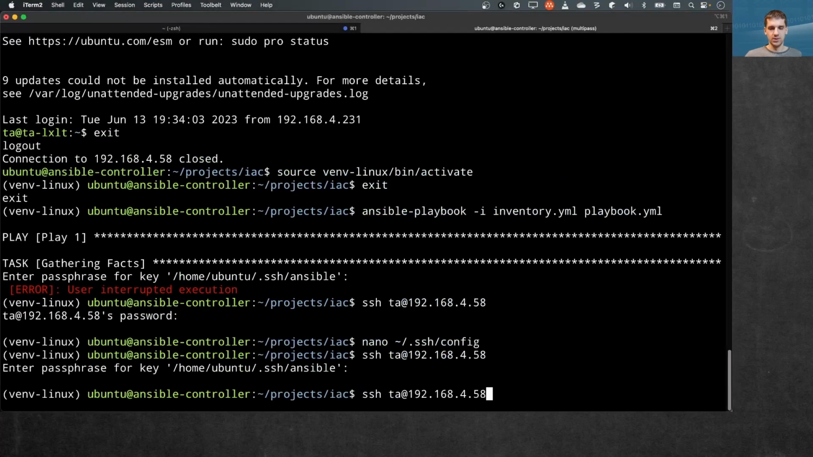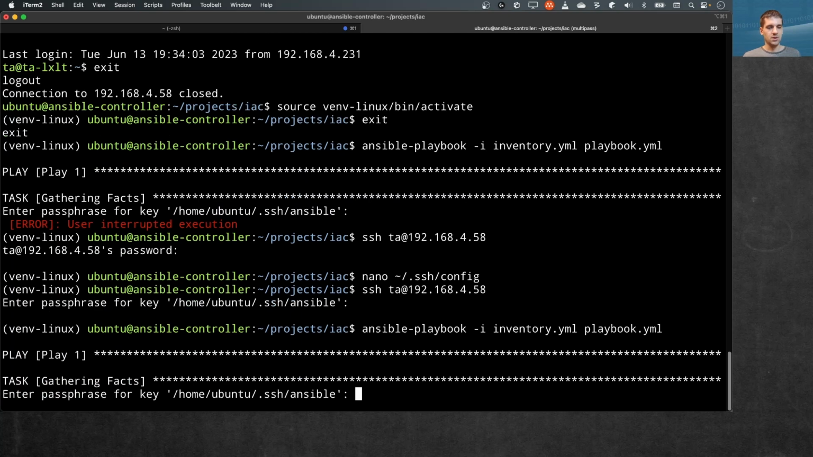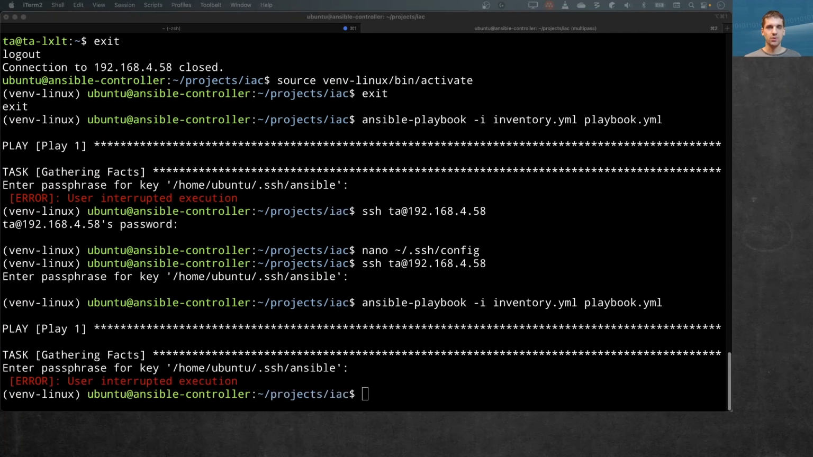and try running the Ansible playbook again. And as you can see, it asks for the passphrase, so it is using the private key without configuring it in the inventory file. Now you know how you can configure SSH keys for Ansible.